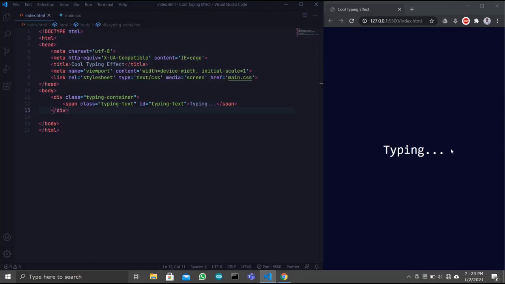In order for this to work, we put a script tag and we will define some variables first. Var i equals 0, text equals typing. So we had text here, it will be typed in this span element, so we don't need this. We'll remove it, and then we'll define a setInterval function.